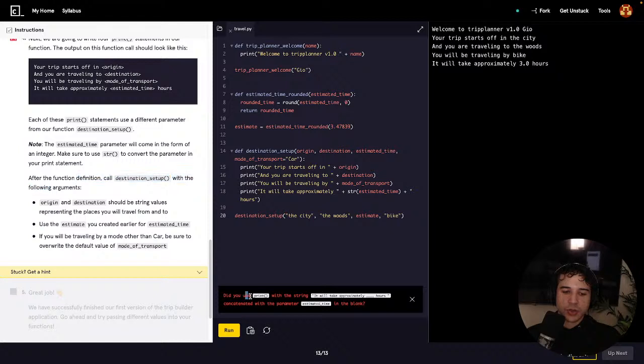Oh, wait. Did you use print with a string? It will take approximately string estimated time plus hours. Did I put a space here? I did. Okay, what's the issue here? So, destination setup, origin, destination, estimated time, mode of transport equals car, print your trip starts off in plus origin, print and you are traveling to plus destination, print you will be traveling by, mode of transport, print it will take approximately plus string estimated time plus hours, destination setup, the city, the woods, estimate, bike.